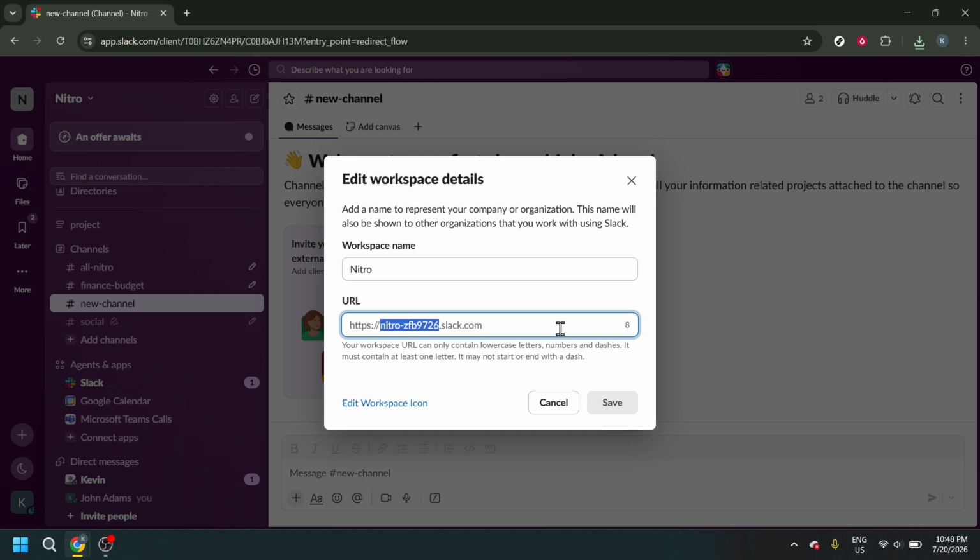In many cases, the workspace URL follows Slack's standard format and includes the unique name of the workspace, so it's usually easy to recognize once you see it.